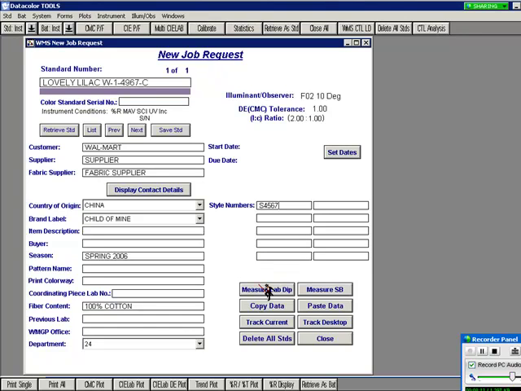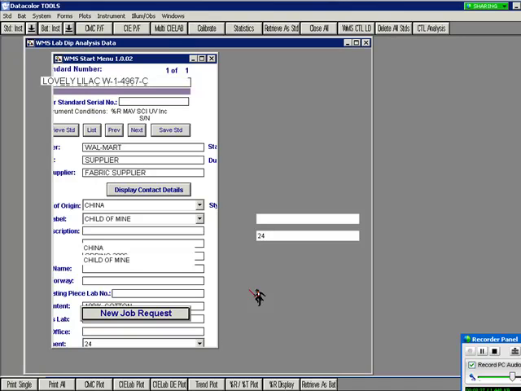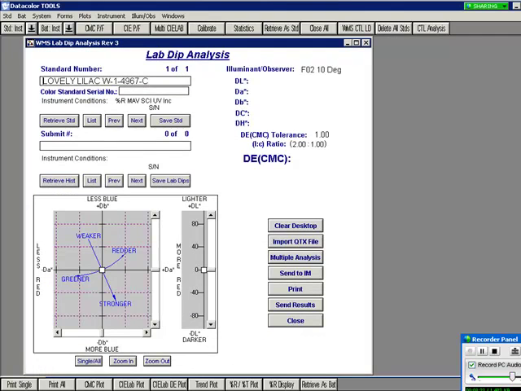And at this point, if you were prepared to measure your lab dips or your shade bands, you would proceed with selecting either of those buttons, whichever one was pertinent, and moving forward with that. So I'll select Measure Lab Dip and go into the process where I would normally measure my lab dips. Instead of measuring those today, I actually am going to retrieve history, but in your case, you would physically measure the 2 or 3 lab dips that you were prepared to submit.